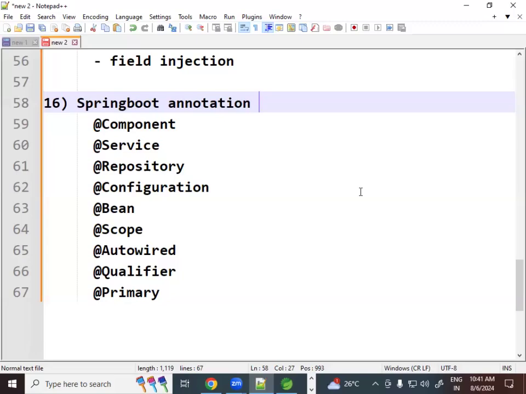What is @Autowired? It is used to perform the dependency injection. We can use it at variable level and setter method level.